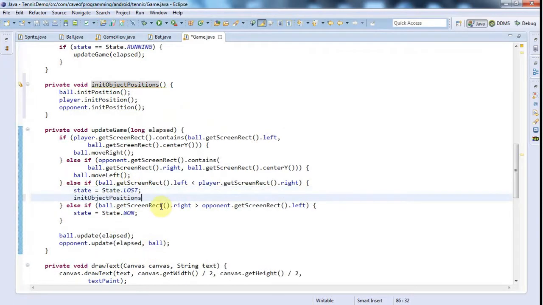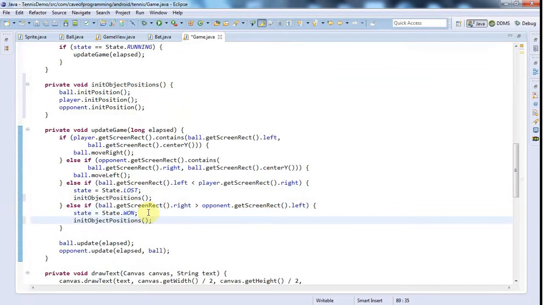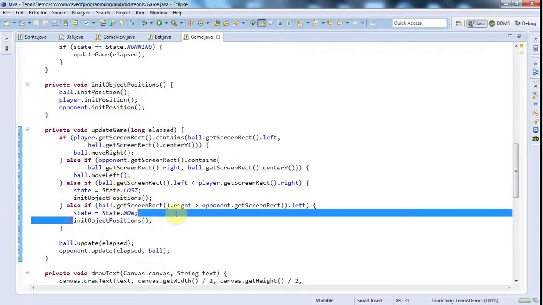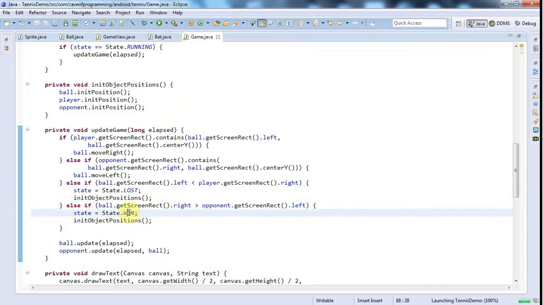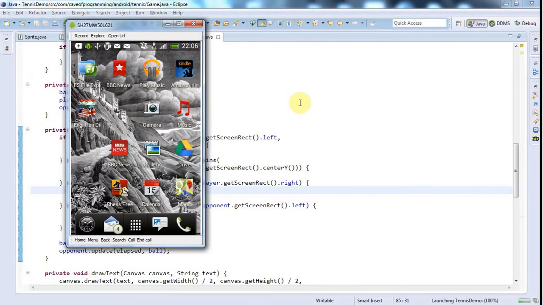So if we lose the game, we need to reinitialize the positions of everything to avoid it getting into a circle of constantly thinking it's won or lost. So we just need to move the objects back to their starting positions after the game is lost or won. And I think we're there, hopefully. Let's take a look at the emulator. Sorry, not the emulator, the screencast.